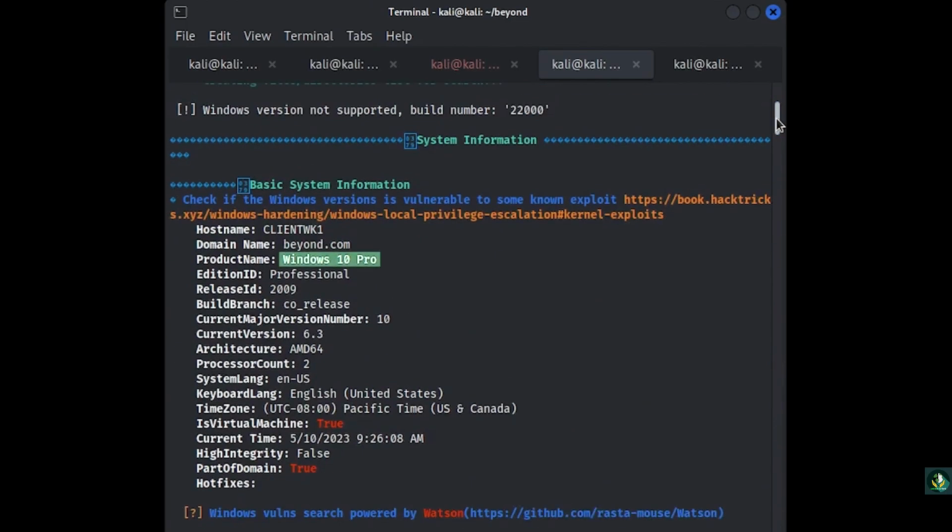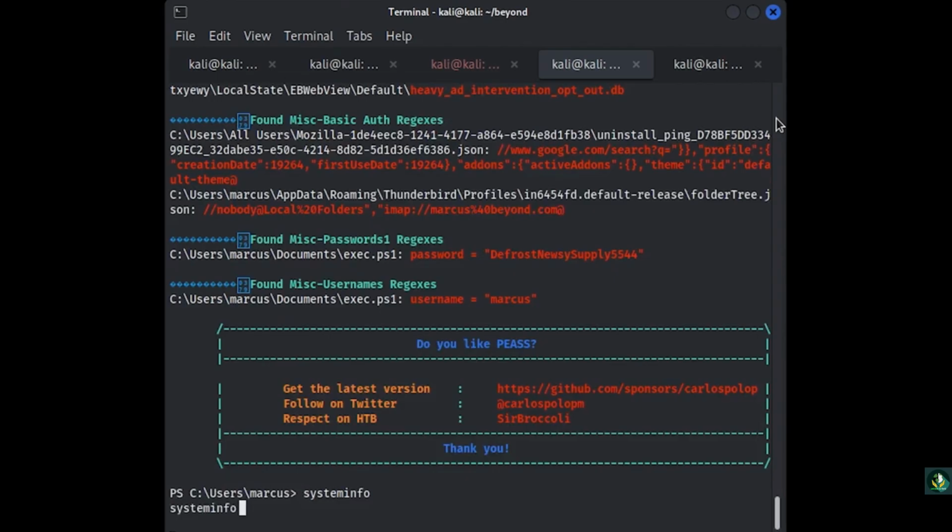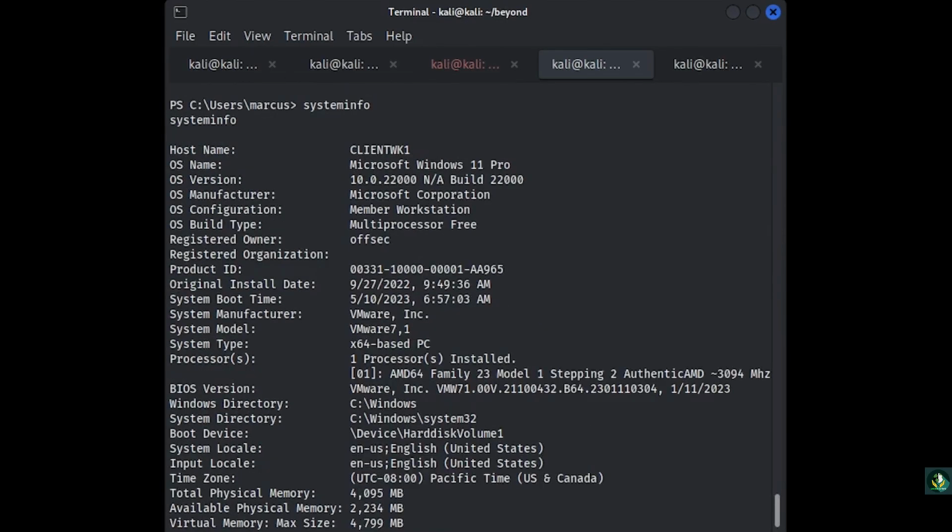The output shows that WinPEAS detected Client Workstation 1's operating system as Windows 10 Pro. As we have learned in the course, WinPEAS may falsely detect Windows 11 as Windows 10, so let's manually check the operating system with systeminfo. Indeed, Windows 11 is the operating system on Client Workstation 1. If we had blindly relied on the WinPEAS results, we may have made the wrong assumptions from the beginning.